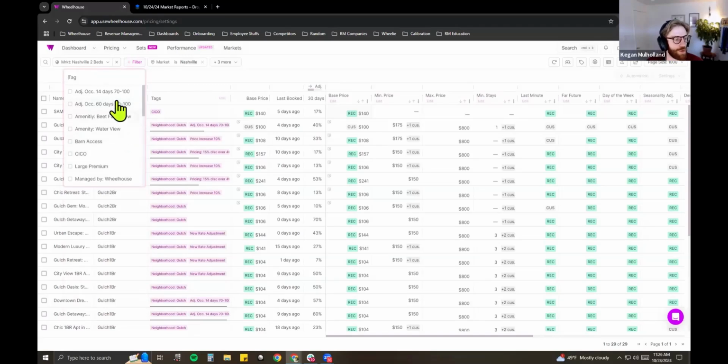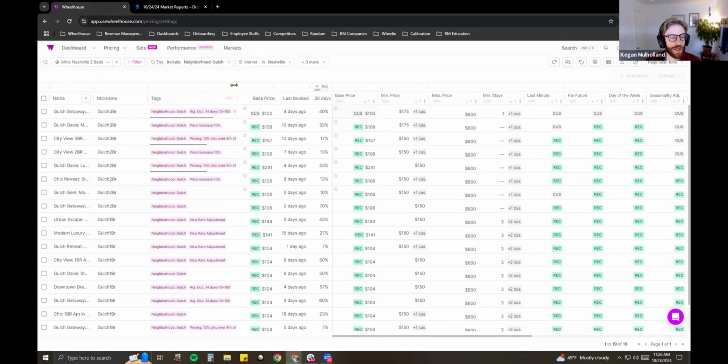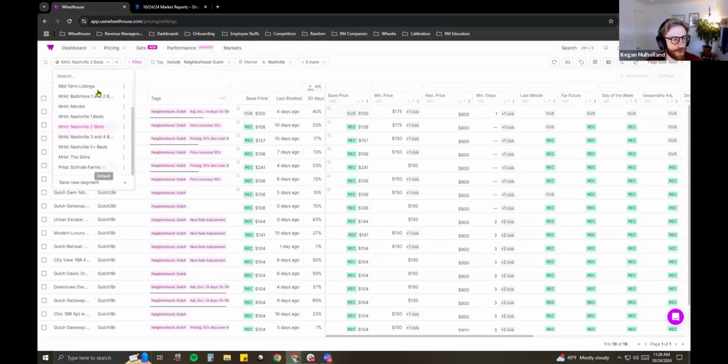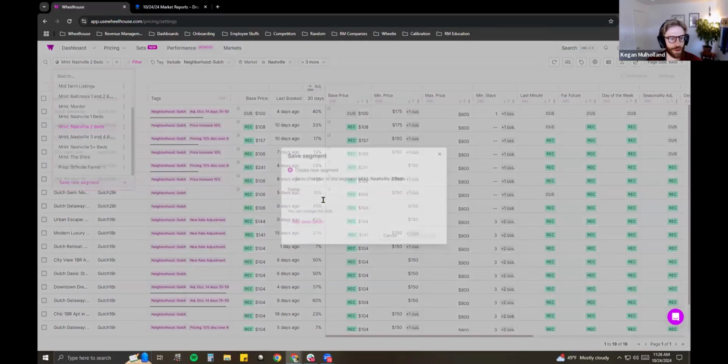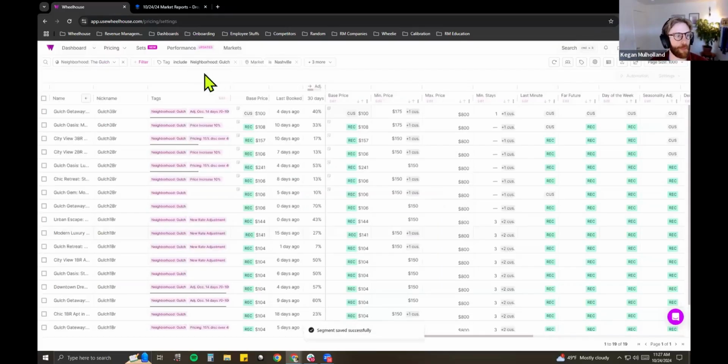Let's say I wanted to create a Gulch neighborhood segment, right? So it's a neighborhood within Nashville. I'll type in, and I've added this as a tag, right? So Wheelhouse isn't automatically pulling in the Gulch neighborhood. This is a custom tag I've applied to my listings. I'm updating this as a new segment called the Gulch. So I'm going to go to segments, click save new. I'm going to call this a neighborhood, the Gulch, and save as a new segment.